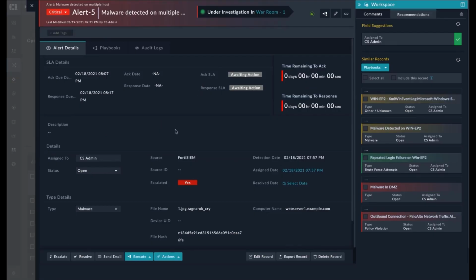Now, the same alert coming from FortiSIM, a critical alert which has been escalated, as you see, into an incident. On the right hand side, notice that there is a recommendation engine powered recommendation panel. The recommendations panel is a very handy view where the analyst gets field suggestions and similar records. As you can see, it predicts or suggests which analyst the record should be assigned to. In this case, I have the option to choose or reject the suggestion.